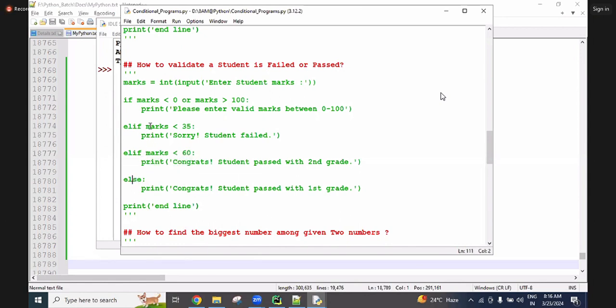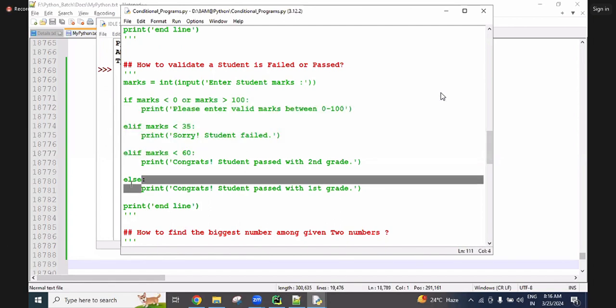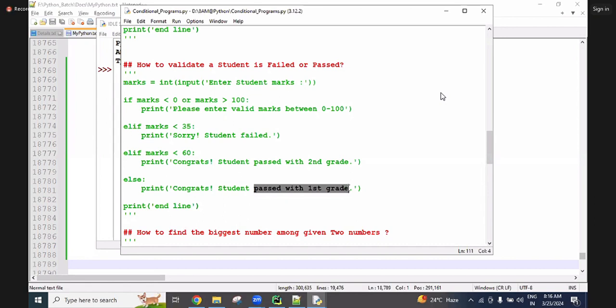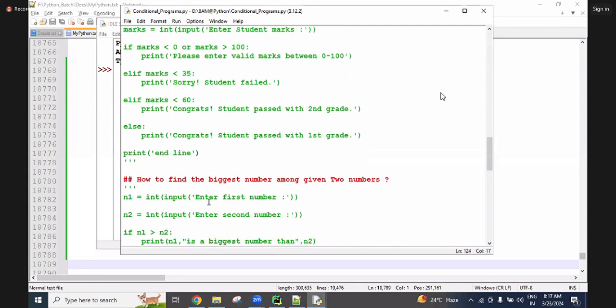If none of these conditions is correct, then the else block statements must be executed. So "student passed with first grade" is displayed. After that, the end line is printed. This is the normal line. Like this, we did a number of programs. You need to follow this material, and you need to test these programs also.